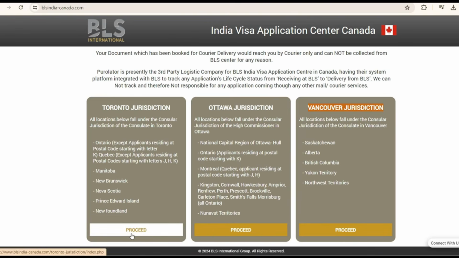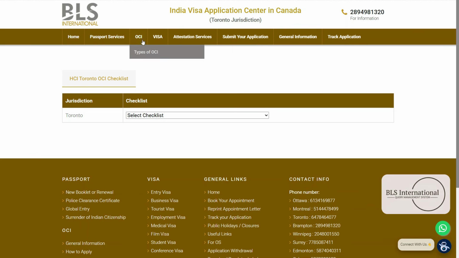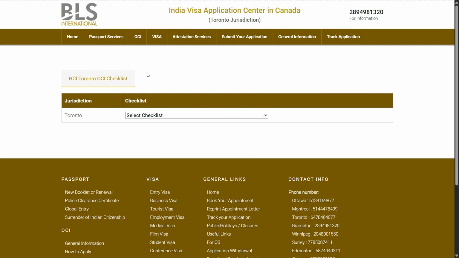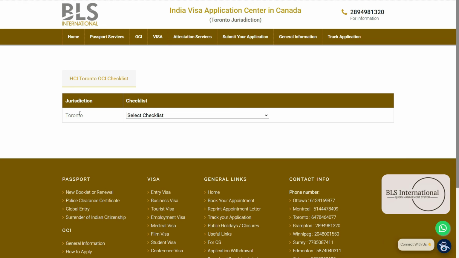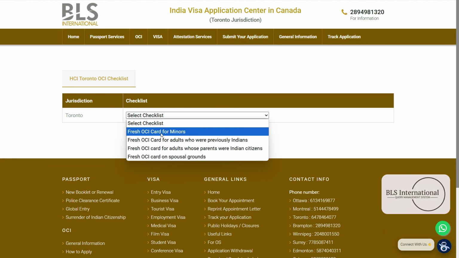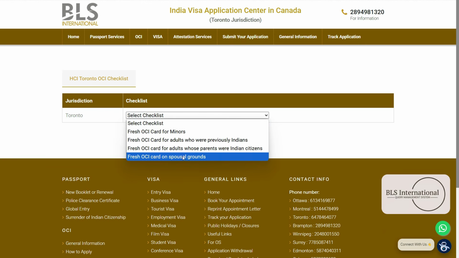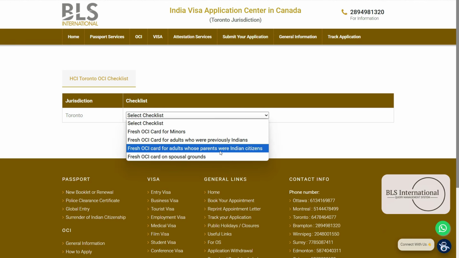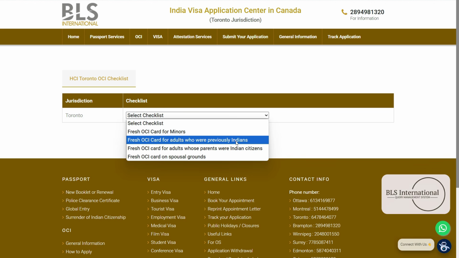So I will choose Toronto. Once I proceed, on this website, you have this OCI section. So we'll click on the checklist, and once you click on the checklist, you will come here. The jurisdiction shows Toronto, so your jurisdiction will be shown. And then you get this drop down for the checklist. We will not be going through minor and spousal ground. It's a separate video. If you were previously Indian or parents were Indian, then you make a selection accordingly. And once you make the selection, the checklist would open.